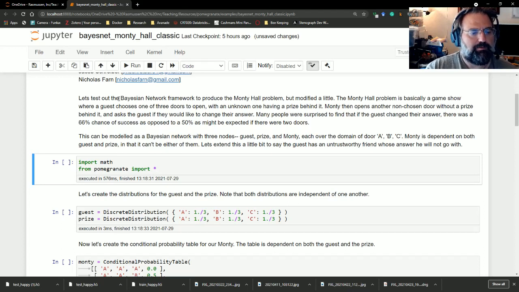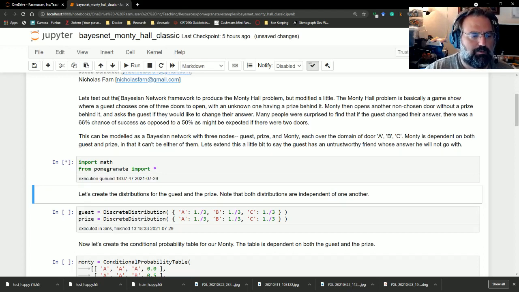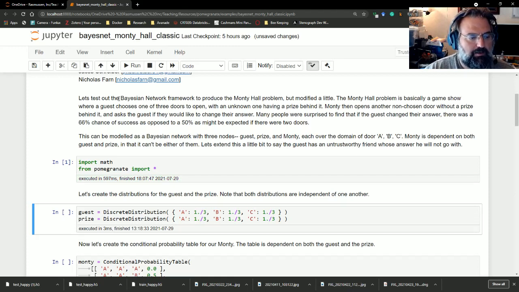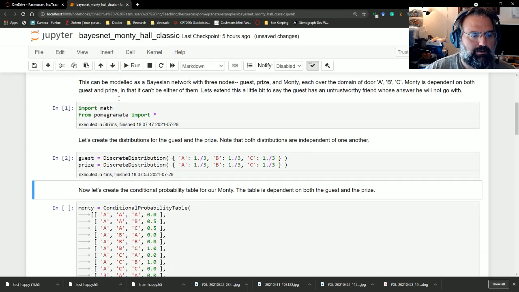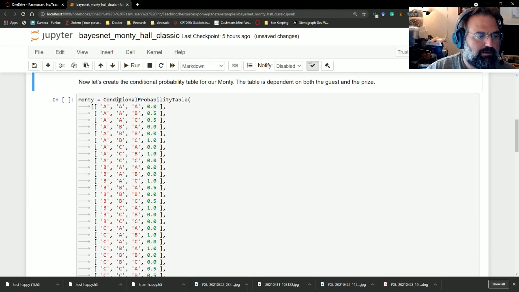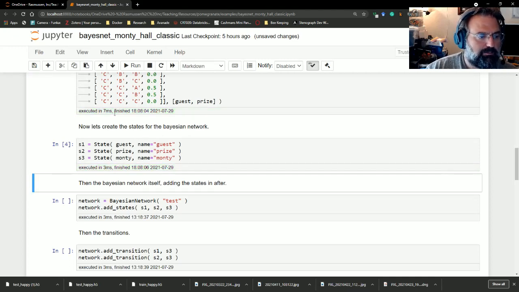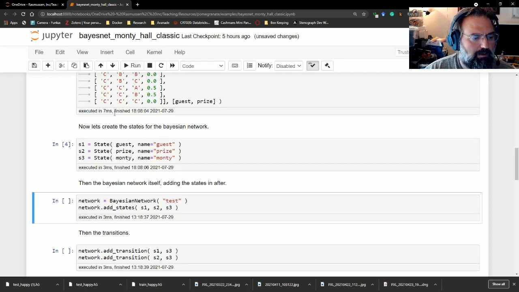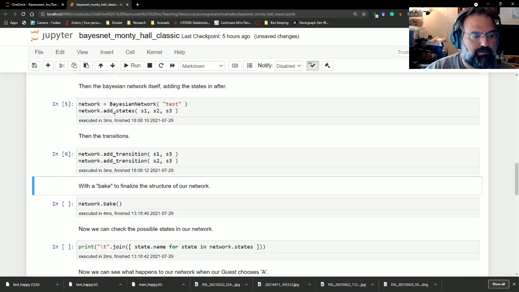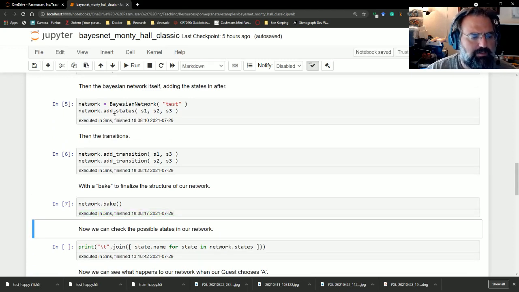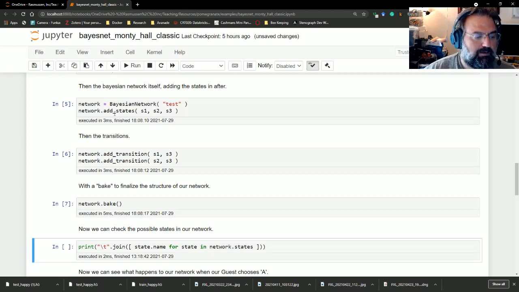So to go through this, to kind of show it, we do import math and import pomegranate. And then we create the distributions, where we start off with A, B, and C being a third. And then we construct the probability table, and then we can take a look at the states. So we create 3 states and we fill the network in. And then the transitions. So we're constructing kind of the diagram, and then essentially you bake it. This is a pomegranate thing where you're creating it, and then you can print out the states.